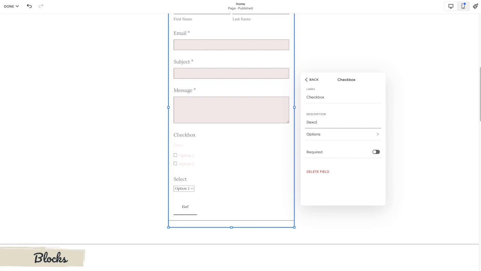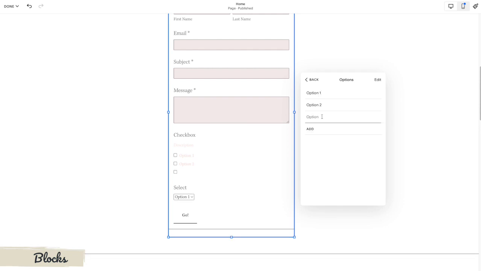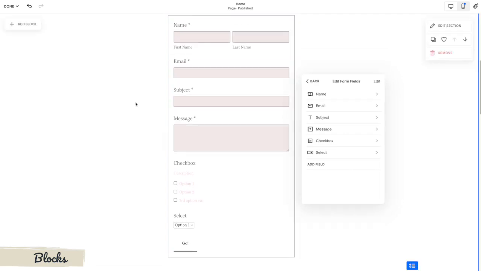So you can type a description. I can't spell. Still can't spell. So yeah, for example, if this is a checkbox, you're going to want different options. So you add your options in here, as many as you like. Third option, etc. And you'll see it appear here on your form as you go. So that's the basics of the form block.